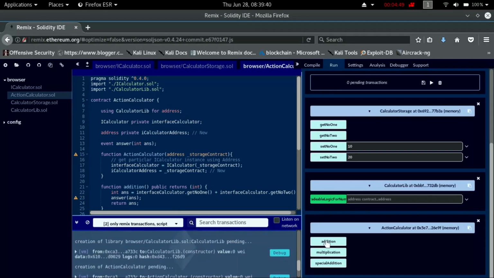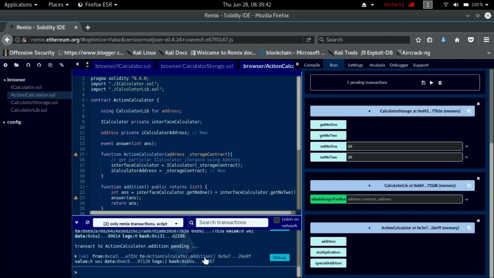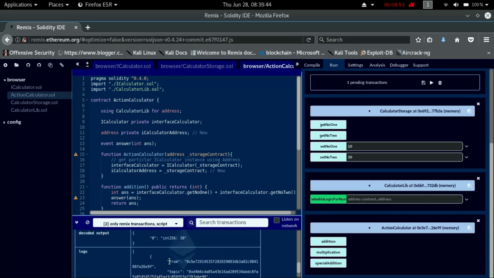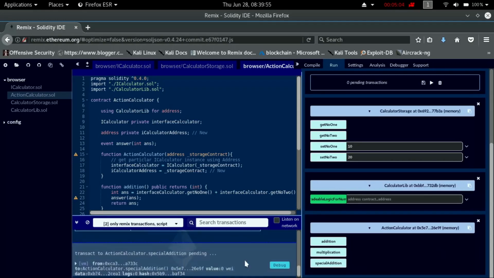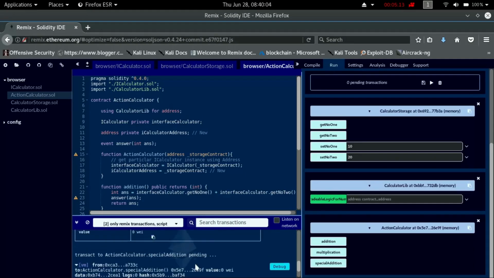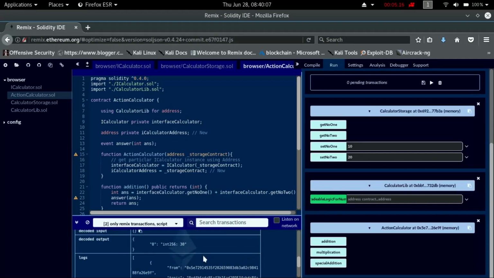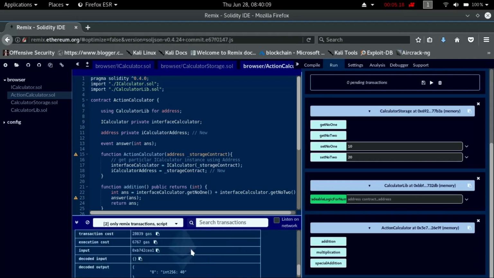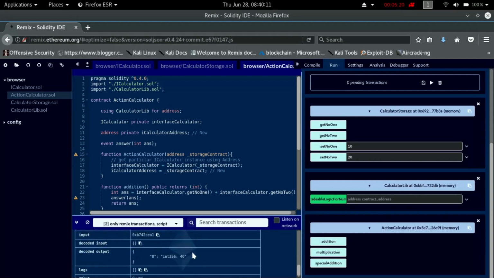Okay, let's do some calculation, addition. Okay, go there and let's see the answer. You can see number 30 is there. Okay, let's do our special calculation. Here I click special addition. You can go there. Okay, here you can see it's number 40. So normal addition will bring you number 30. Here it brings you number 40.